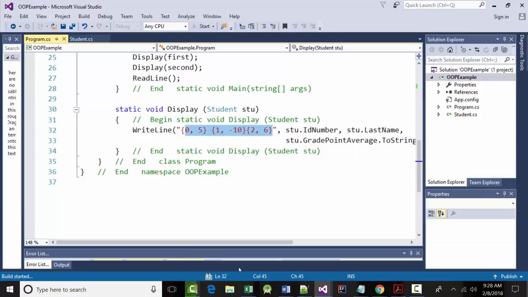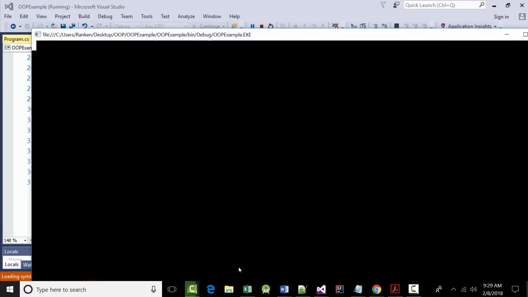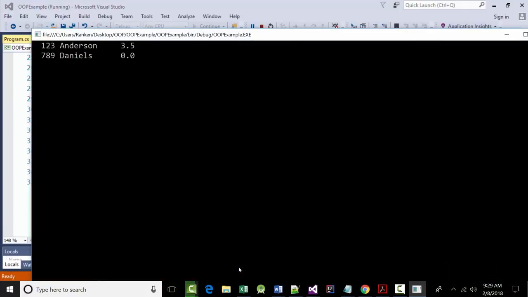So we run it. And there's our output, exactly what I told you it would be. When we said the first student dot ID number equals 123, that called the setter. When we did the right line, that called the getter. That's exactly what this program was supposed to show.